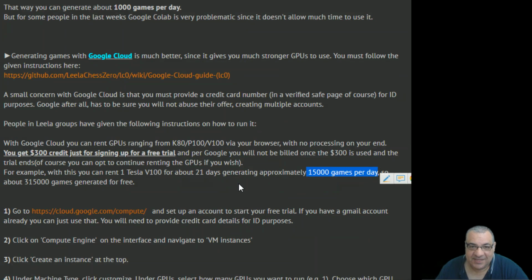This is why this is going large to help Leela. If you really want a crushing chess engine, if you really want horrific chess massacres of the traditional chess engines to happen sooner rather than later, this is the power option, Google Cloud. The one little concern shouldn't be a concern, because I think that's just about making sure to avoid multiple accounts. You can generate 15,000 games a day with a Tesla V100. So in total we're looking at 315,000 games generated for free. So guys, good way of going large.